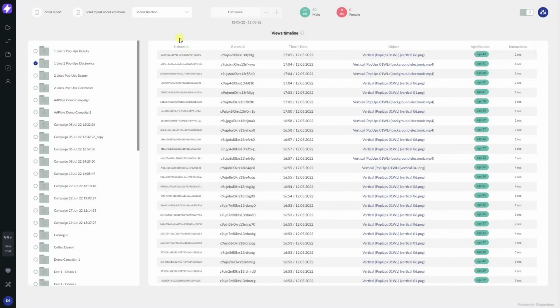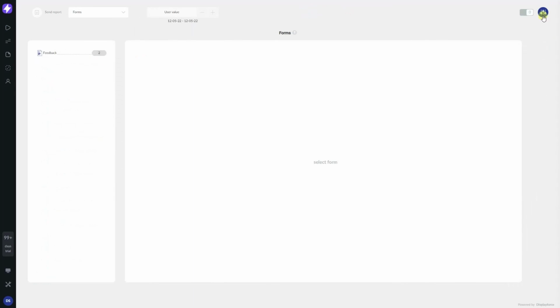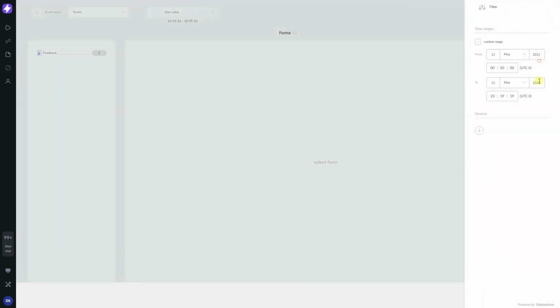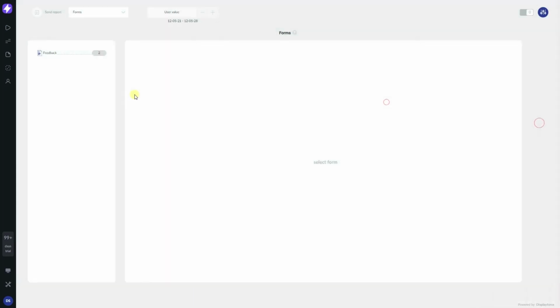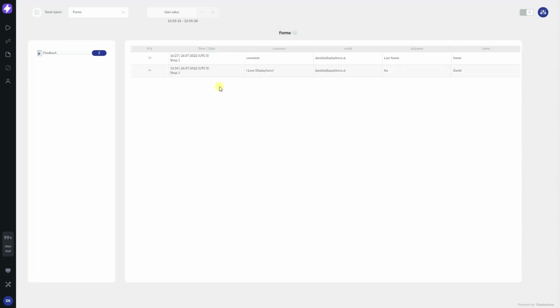Now, the last section is Forms data. This section gathers direct feedback from your visitors. In the template editor, you can create feedback forms for your touch devices where you can gather information from people such as reviews or their contact information and many other things. And you will be able to gather all that info in your audience section.